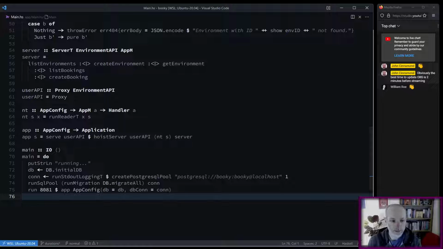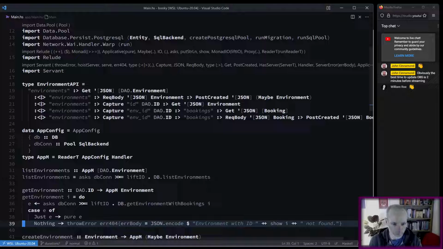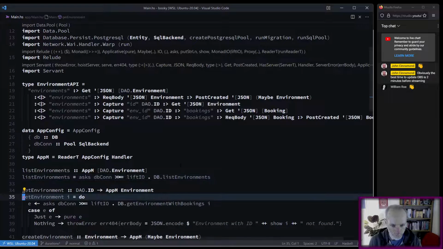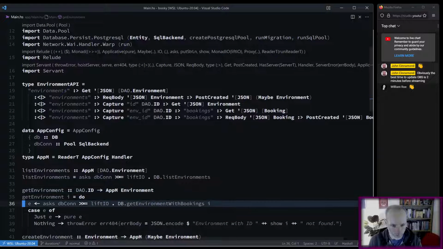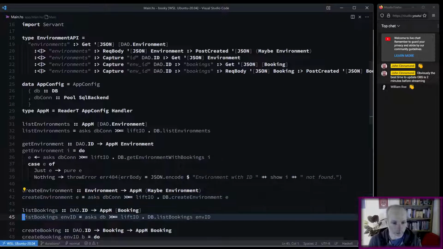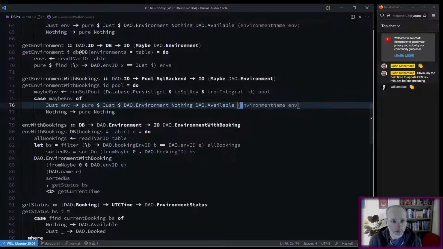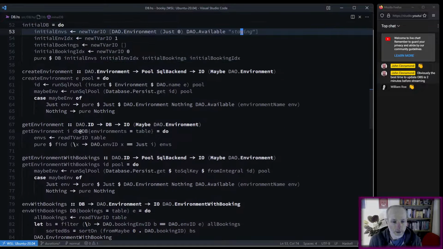Okay, so what are we doing? Last week, I was updating the implementation for various environment things, so listing the environments. It looks like getting the environment uses that as well, and creating the environment. Whereas all the booking stuff here, you can see it's asking for the DB, so it's using the old in-memory stuff. So we want to move that over.